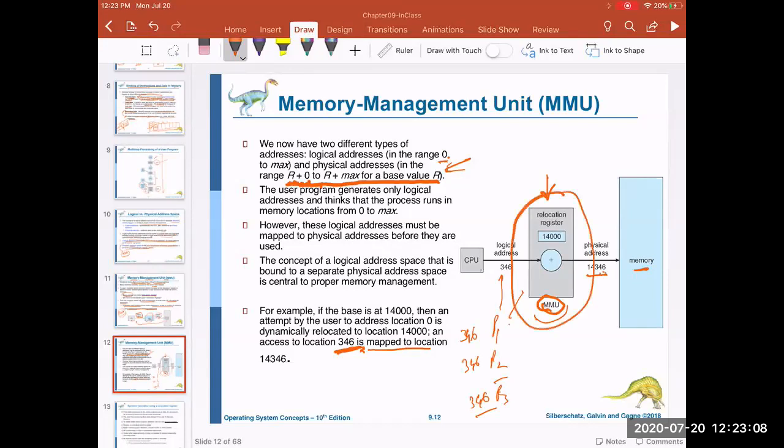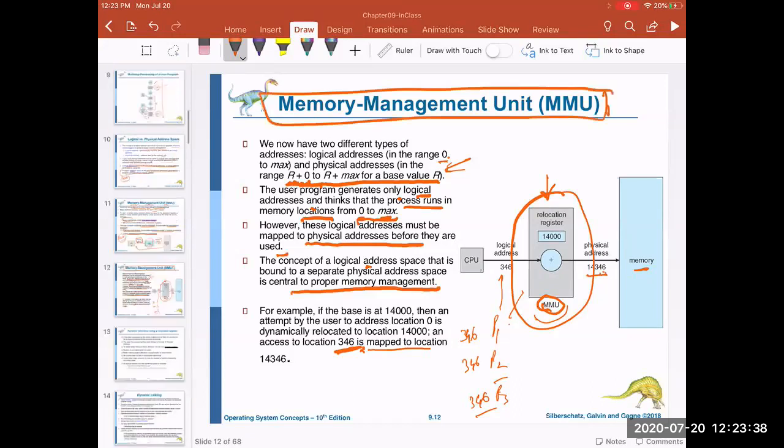The user program generates only logical addresses and thinks the process runs in memory locations from 0 to the max. However, the logical address must be mapped to the physical address before it is used. The concept of a logical address space bound to a separate physical address space is central to memory management, and this is where our memory management unit plays a bigger role.